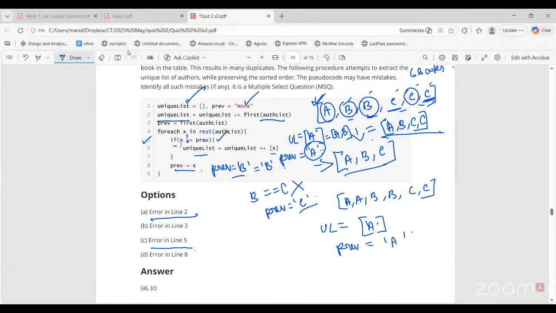Now you go through each of the elements in the rest of auth list, from here. So the first element is A, right? X is not equal to prev. Is this correct? No, ma'am. We are storing the first element without filtering. The first element is stored regardless. Right, yes, ma'am.